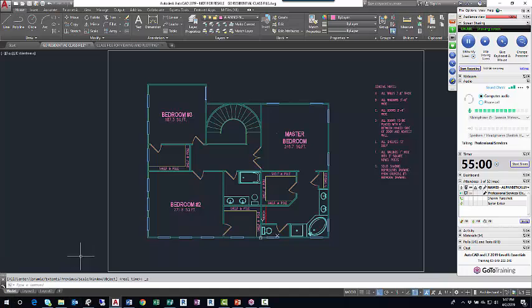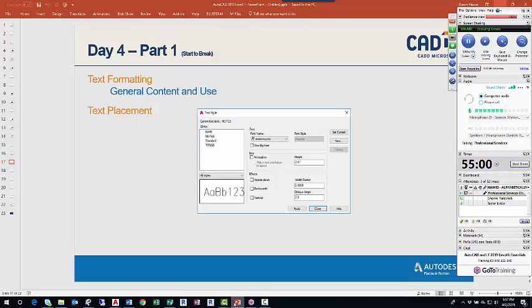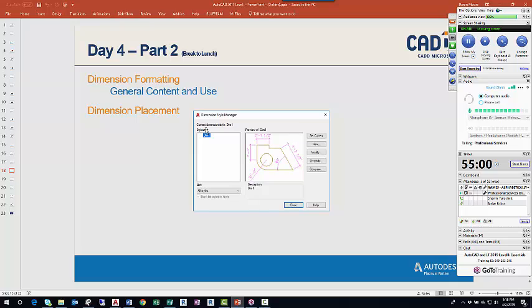So, good. Let me go to the PowerPoint. I'll bring the PowerPoint up the second I find it. We're departing day 4, part 1. This sounds worse than it is because we're actually in day 4, part 3. But we did some other things first. Now we're getting into day 4, part 2, dimension formatting, and then dimension placement. So we'll format some dimensions and then we'll place them.